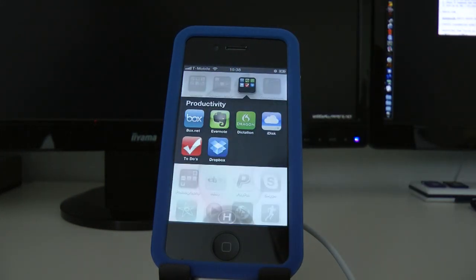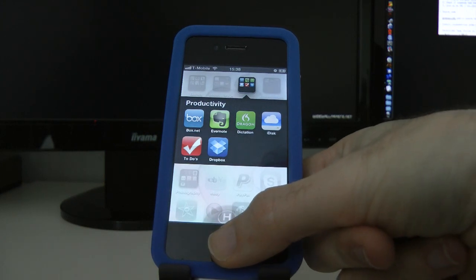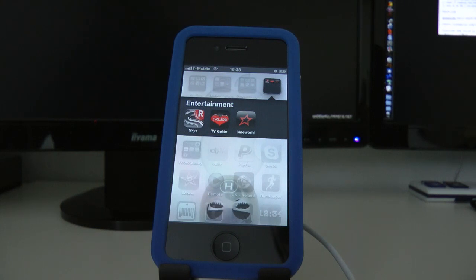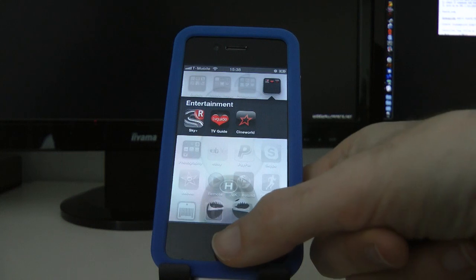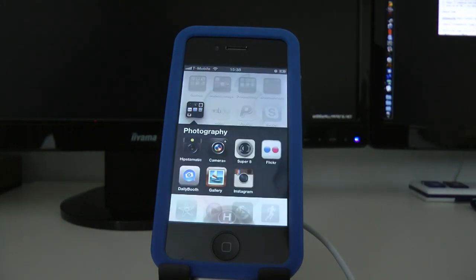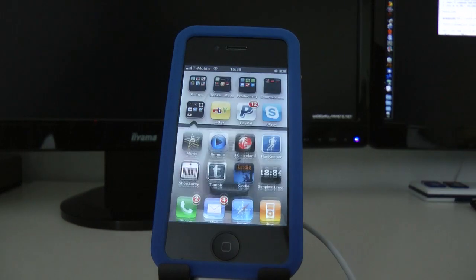Productivity, I've got Box.net, Evernote, Dragon Dictation, obviously iDisk, To-Do's I use, and also Dropbox. I'm a big user of Dropbox. And then we've got entertainment. I've got my Sky Plus application for scheduling recordings. I've also got TV Guide in there and Cineworld. And then in photography, plenty of photography apps. I've got Hipstamatic, Camera Plus, Super 8, which I've yet to really use, Flickr, Daily Booth, Gallery, and Instagram. I like Instagram a lot. It's probably one of my favourite ones in that category.